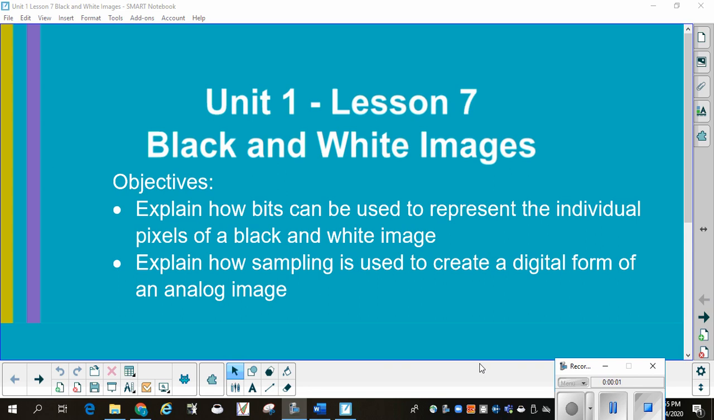Lesson 7, Black and White Images. In this lesson, you will learn how bits can be used to represent the individual pixels of a black and white image. And you will be able to explain how sampling is used to create a digital form of an analog image. You'll also learn the difference between a digital and an analog image.